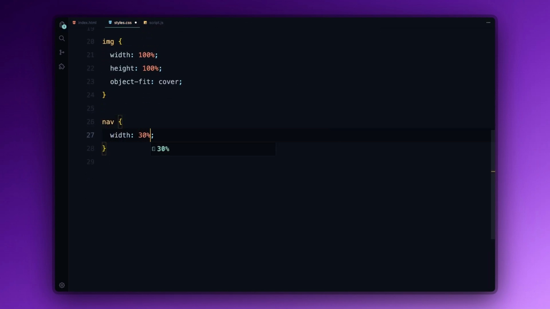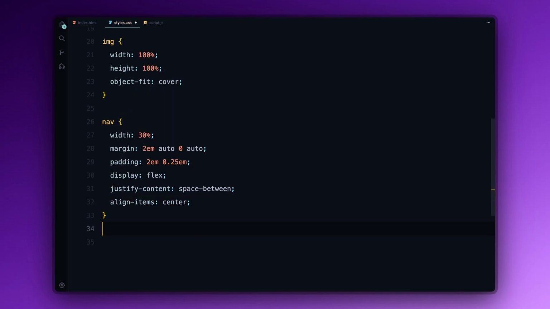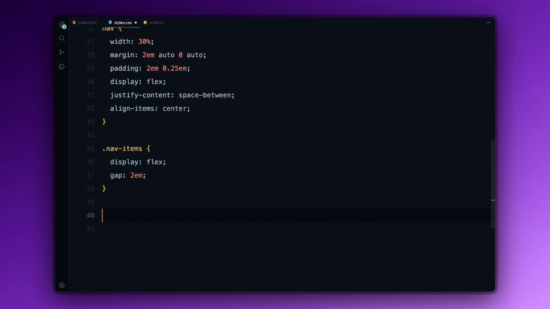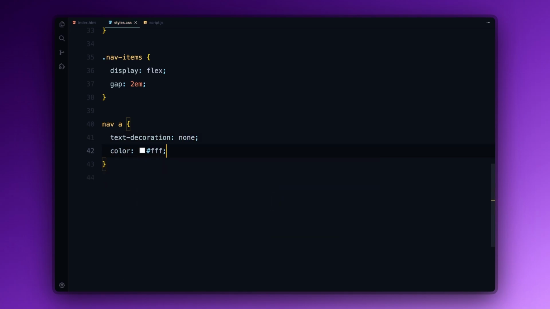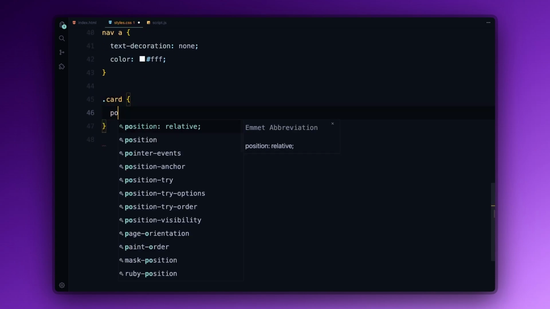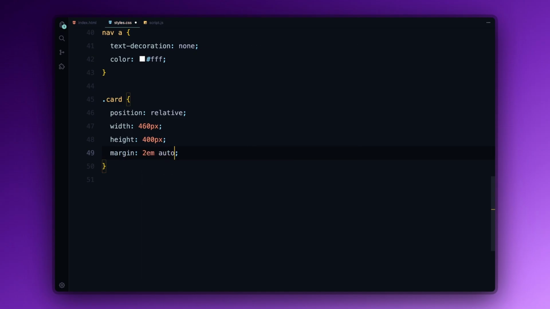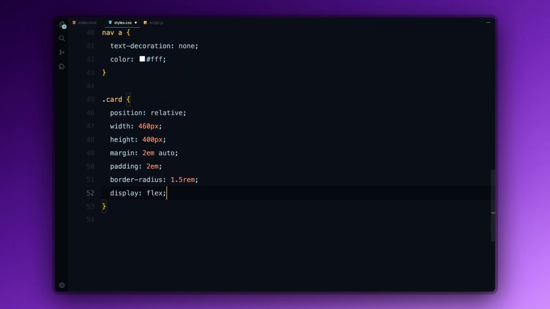For the navbar, we'll set its width to 30% and center it horizontally with auto margins. We'll add padding, display it as a flex container, and space its items evenly. The nav items will be displayed as flex with a gap between them. Navbar links will have no text decoration and white color. Now let's style the card component. We'll set its position, dimensions, margin, padding, and background color. We'll also add border radius, flex display, and overflow properties.